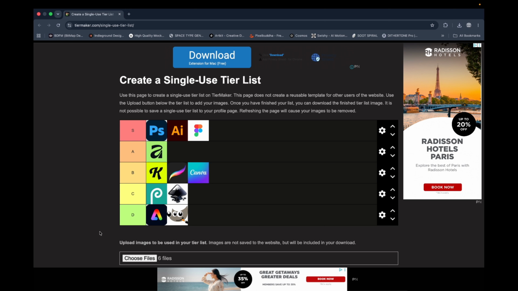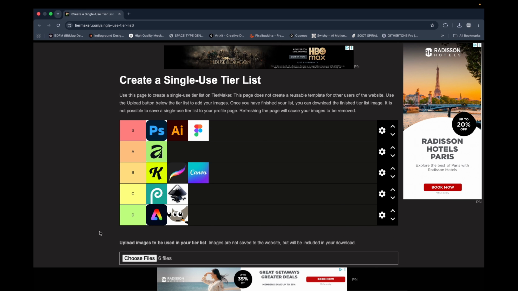Now, with all of that being said, like I said before, disclaimer, this is merely my opinion. Some may agree, some may not agree. It is what it is. Just be respectful in the comments, whether it's towards me or towards others. But yeah, that's it. So Photoshop, AI, and Figma in S tier, Affinity in A tier, B tier is Kittl, Procreate, and Canva, C tier is Photopea and Inkscape, D tier Adobe Express and GIMP.